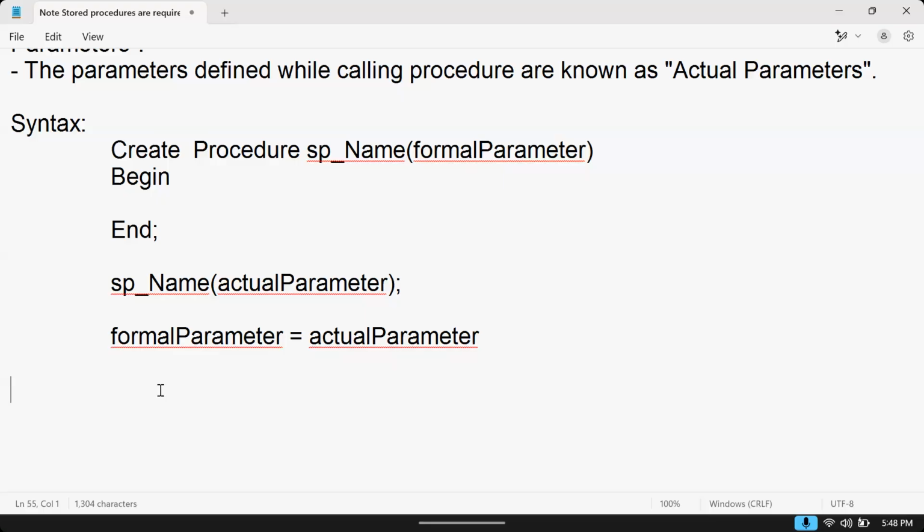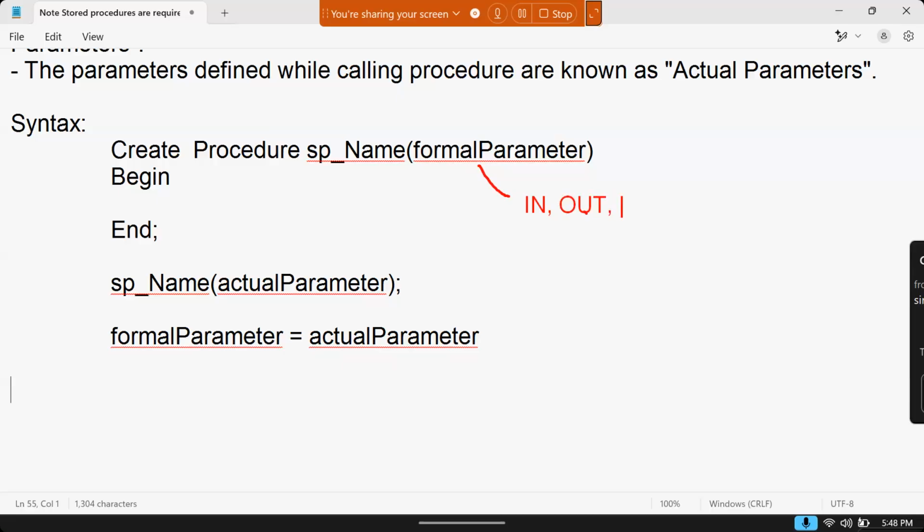Now, in MySQL, these formal parameters are of three types. We have in parameters, out parameters, and in out parameters. When you declare a parameter, it is important to tell what it is. Is it in, or out, or in out?